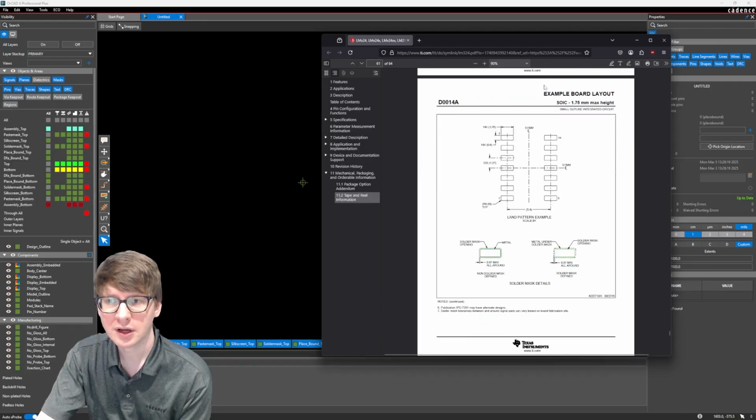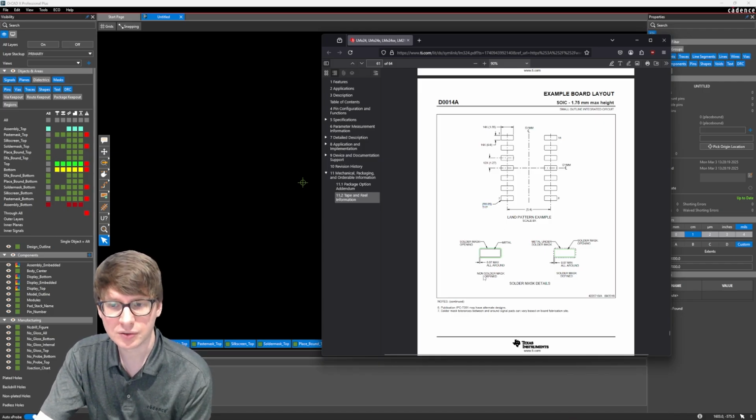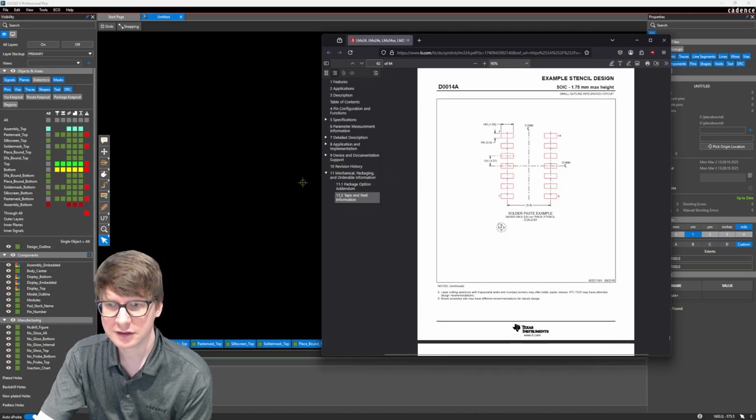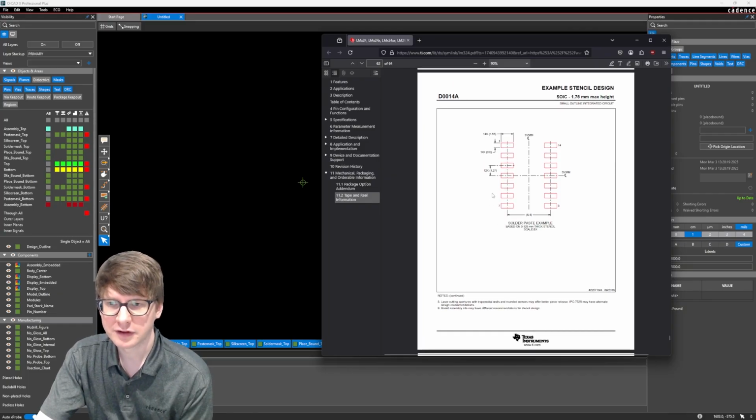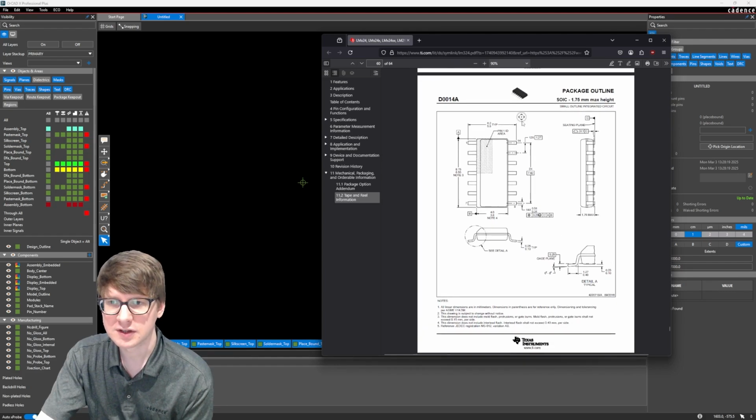If we scroll down, we have an example board layout that shows us the exact dimensions and even the radius of this chamfer here. So it gives us the exact dimensions of the pads that we should be creating. It also gives us dimensions of how to define our solder mask expansion around the pin. And finally, on the last page here, we also have an example of how we should be creating our solder paste on each of the pins. So we'll go through and create this part from scratch using this as a reference.